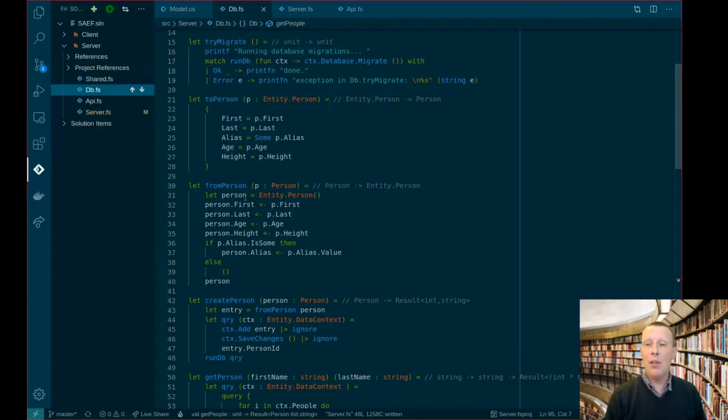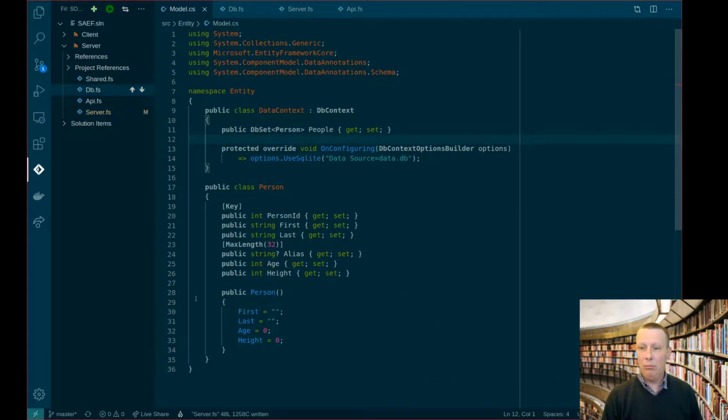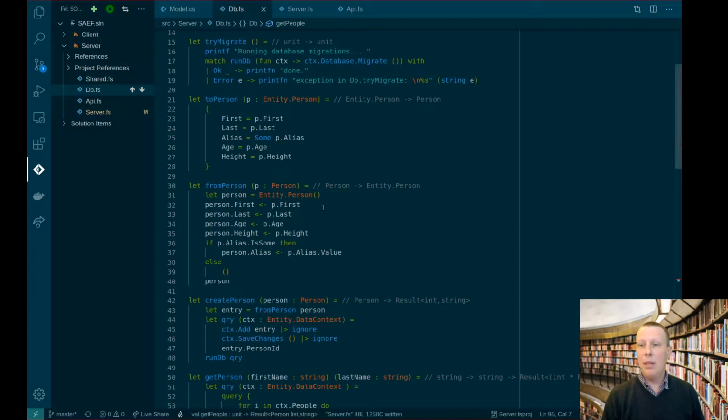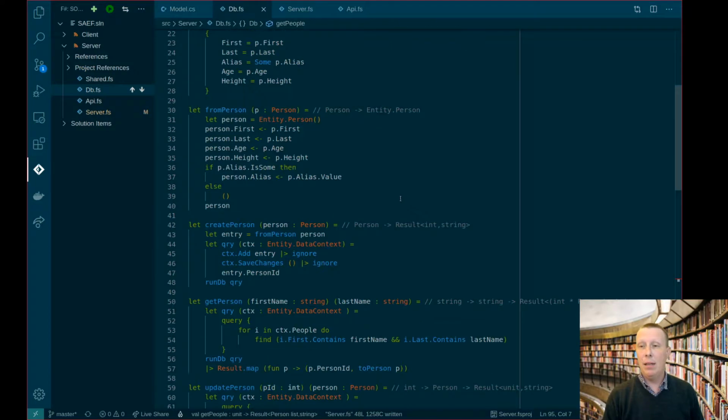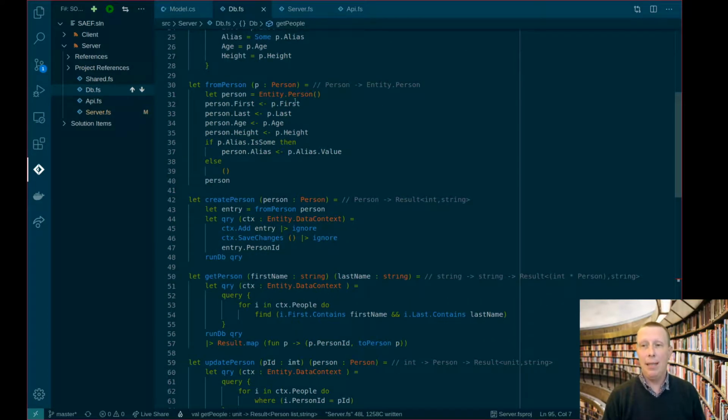So from person, the first thing it does is create an Entity Framework person object by calling this default constructor that I had in model.cs, this one here. It creates an empty person, and then we'll mutate that. So we will set the first name, the last name, and so on. And if there is an alias, we will set that too, and then I'll just return this person object.